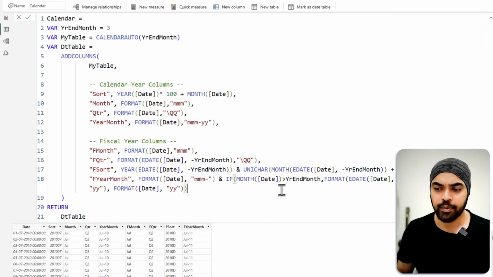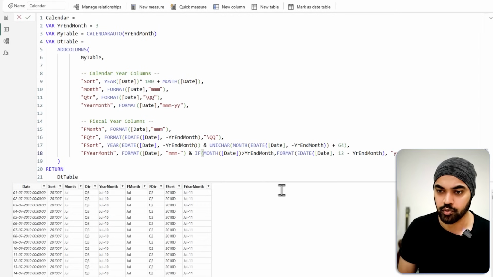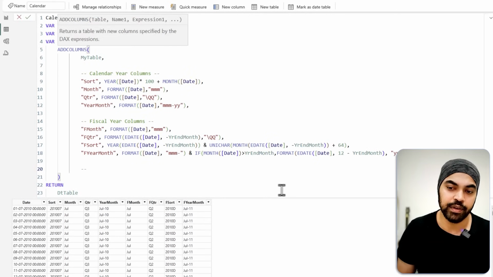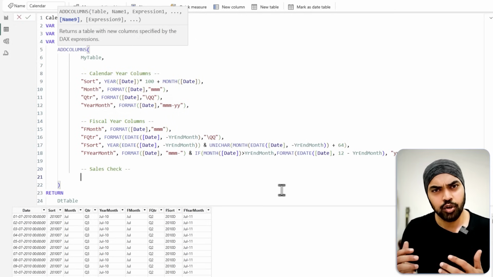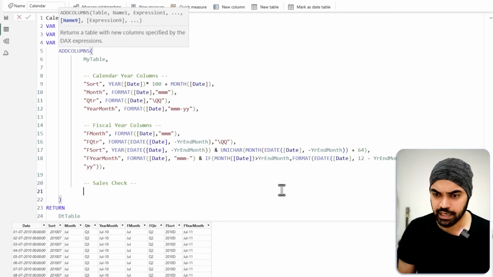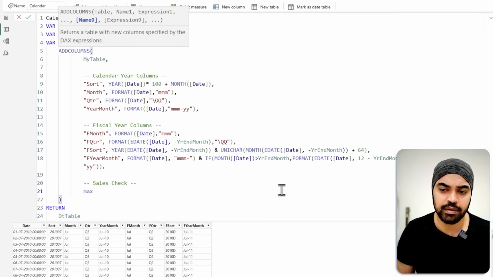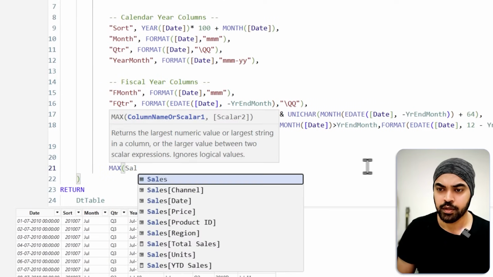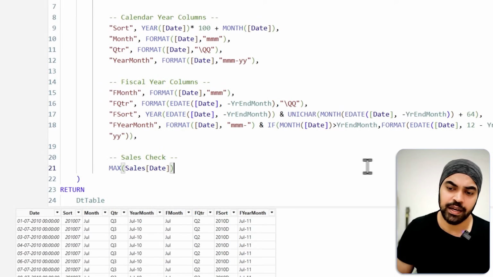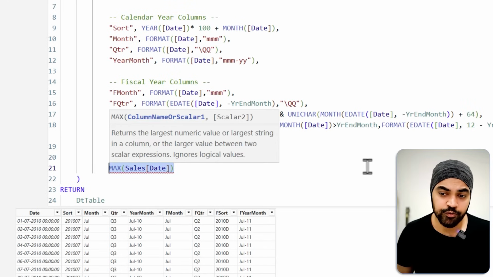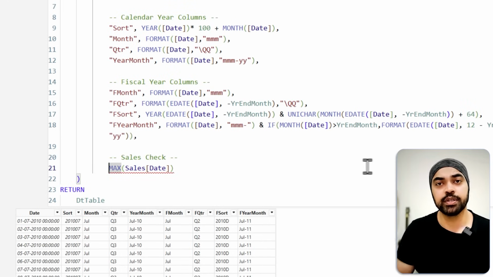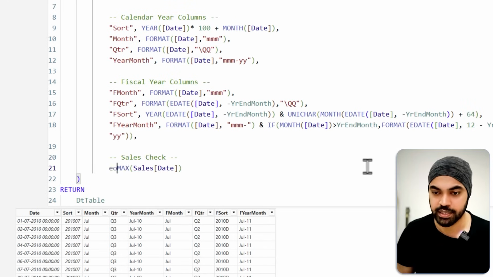So I'm going to go ahead and write some very simple code right here. I'm going to create another calculated column, which is my sales check. And the logic is very, very simple. The logic is something like this. Why don't you figure out the maximum date in my sales table? So in the sales table date column, figure out what the maximum date is. Once you've figured out the maximum sales date, why don't you take it to the end of the month? So I'm going to say, hey, EOMONTH.